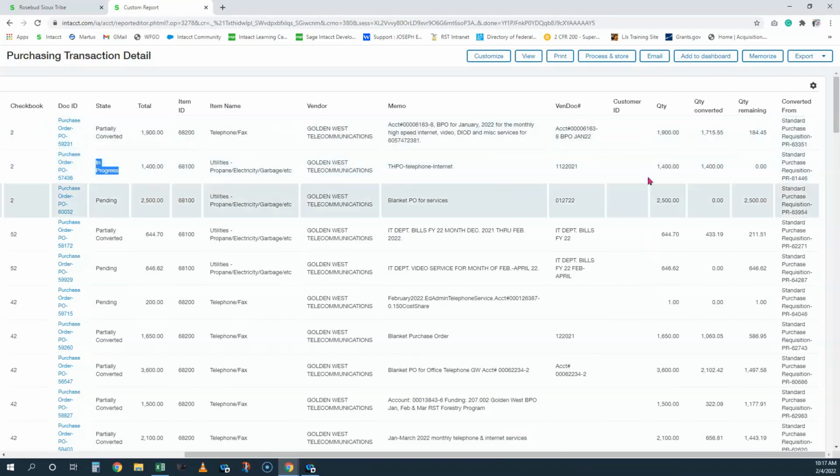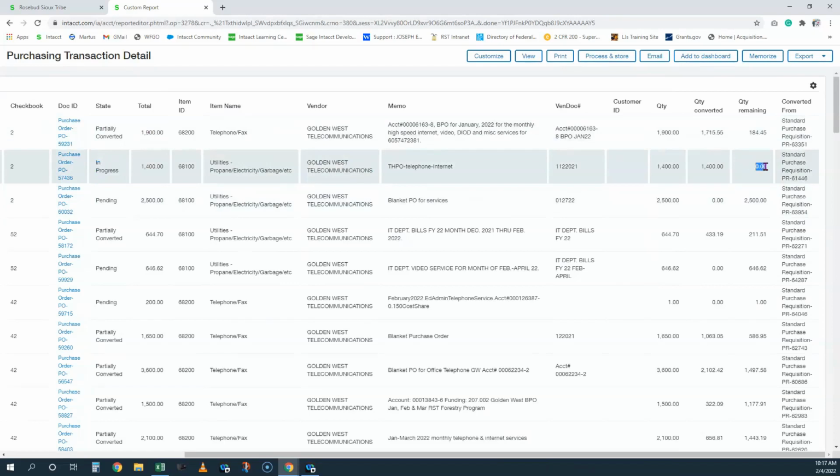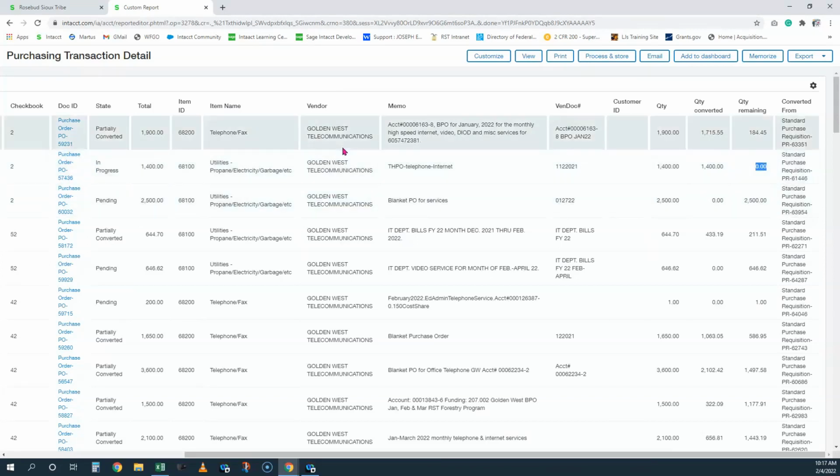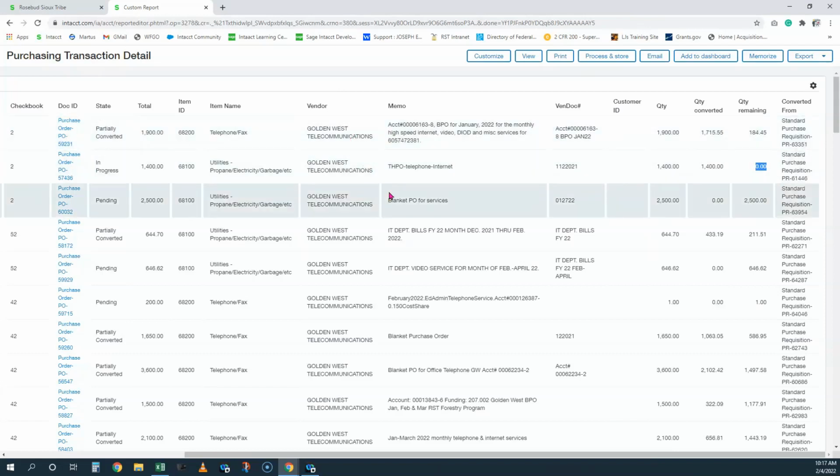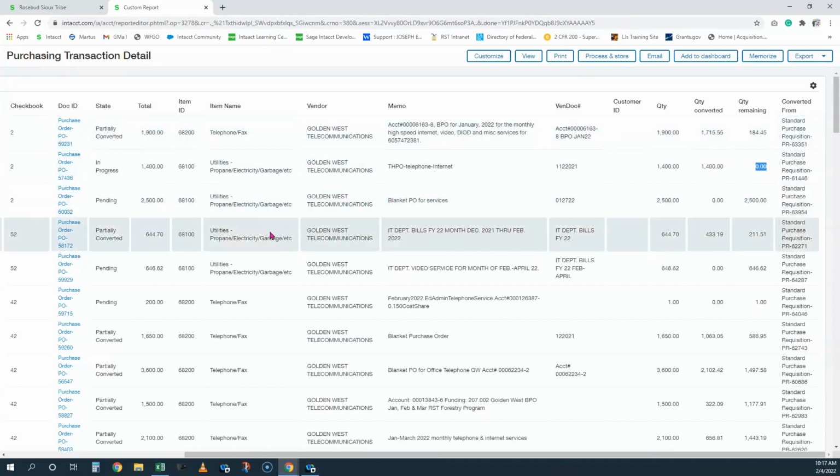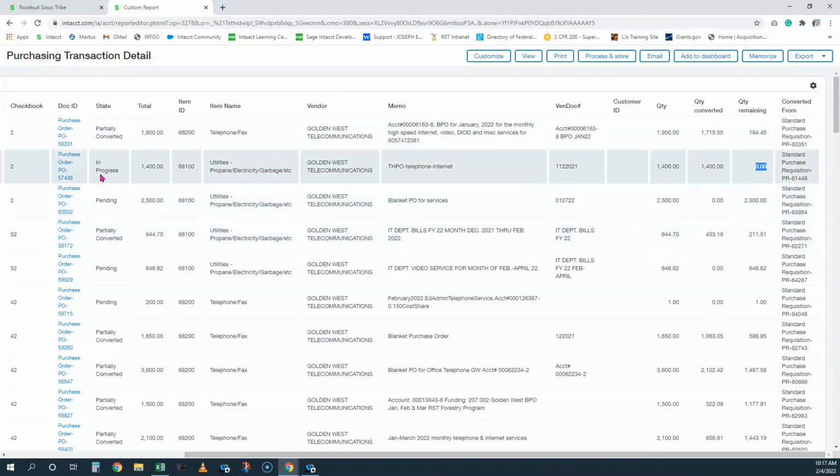So there are instances where we can see the quantity remaining is 0, but there's still an encumbrance because of those situations that we've just seen. All right, any other questions about that, the in progress or that 0 balance?